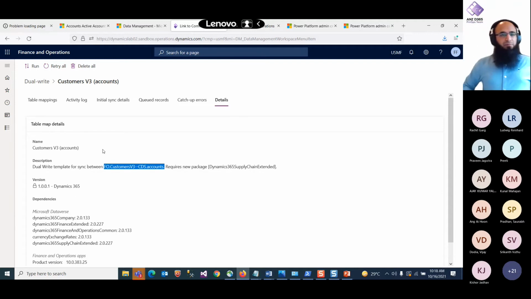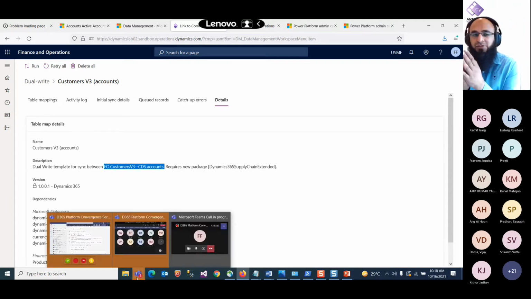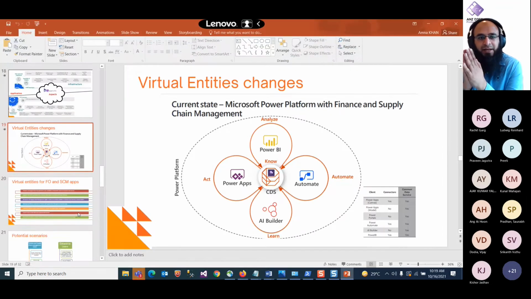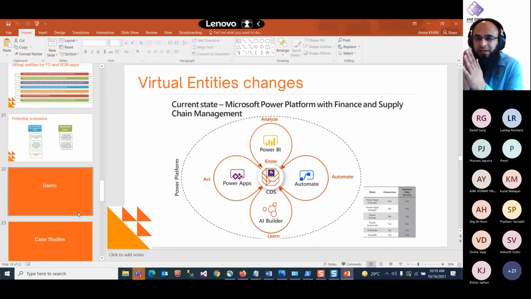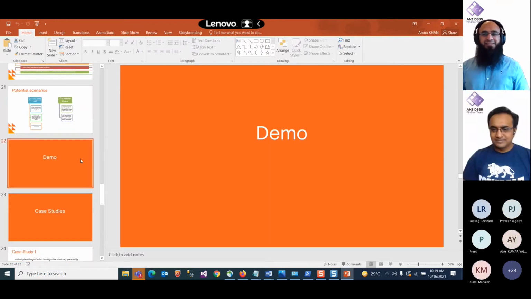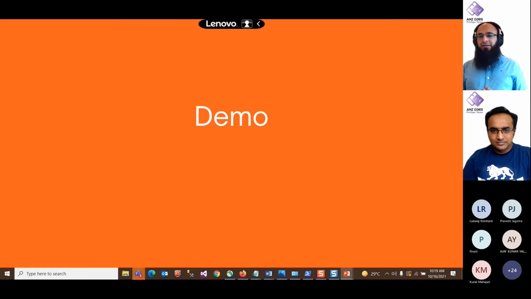Perfect. Thank you, Amna. So I just want to add one thing here. Dual write is not the solution for all the problems. So if you are thinking your life is going to be very easy after implementing dual write, don't set this expectation. Sometimes your life is going to get a little bit harder than you expected. So dual write is not the solution for all the issues.